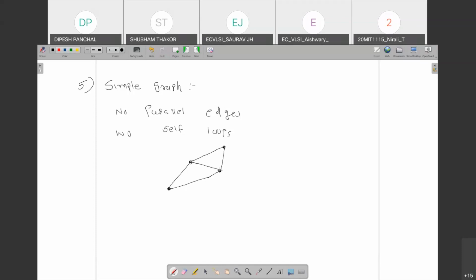Subham? Sir, can you explain this parallel and self loop? I'm not getting it properly. Parallel means like this. Self loop means like this. Okay, so that should not be there. There are no parallel edges, there is no self loop, so this is a simple graph. Any other answer from you, or is this the only possibility I have?